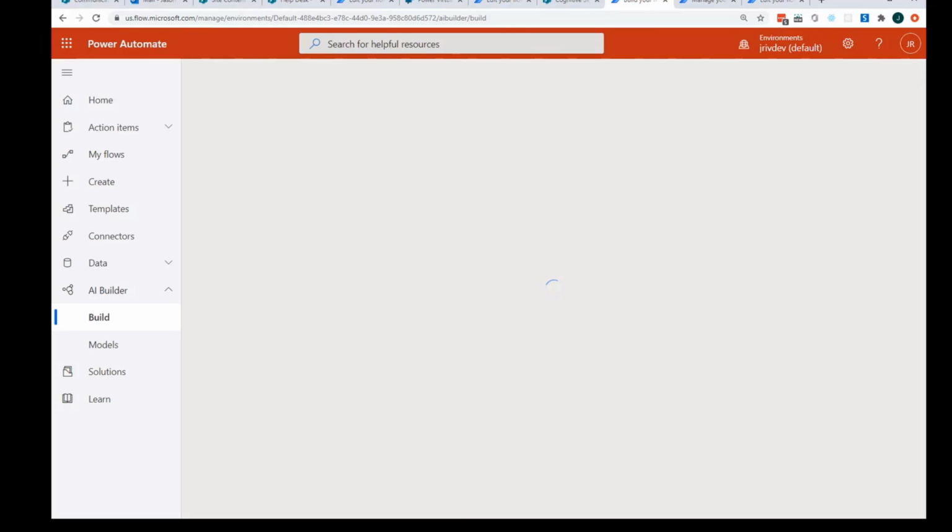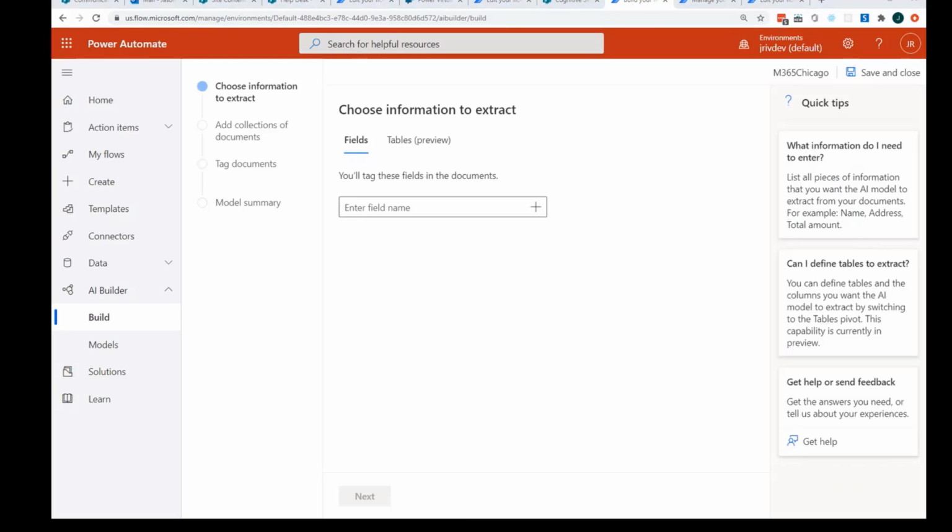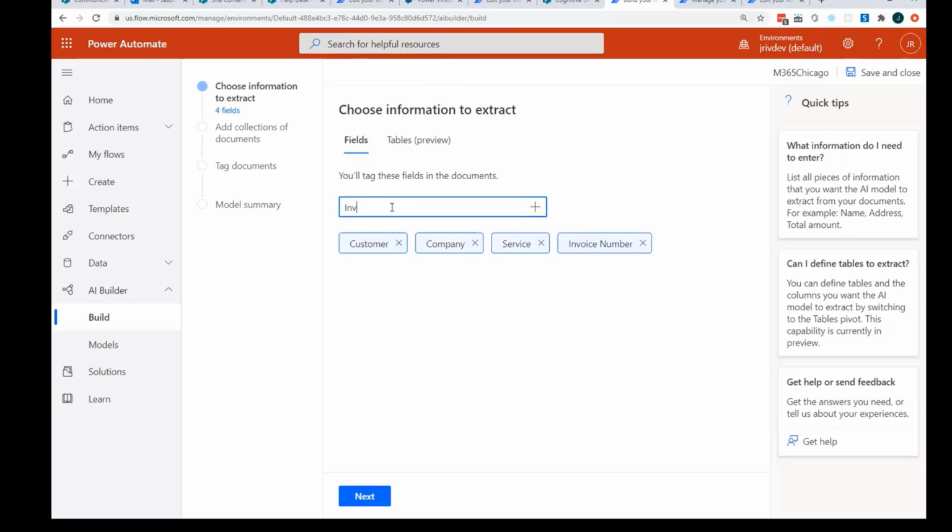And the very first thing it should ask you to do is, actually, it's going to ask me what kind of fields do I want to extract, right? So I know I'm dealing with invoices, so I'm going to pick the customer, the company, service, and the invoice number. Let's also do the invoice date.